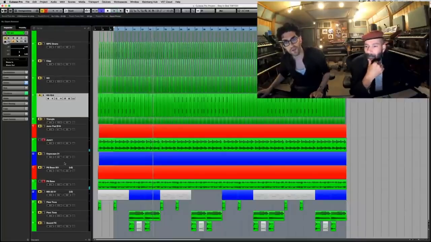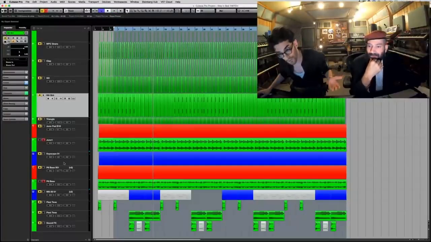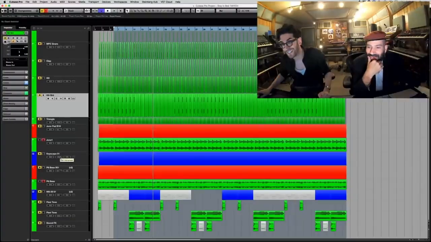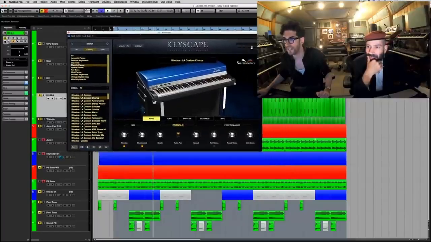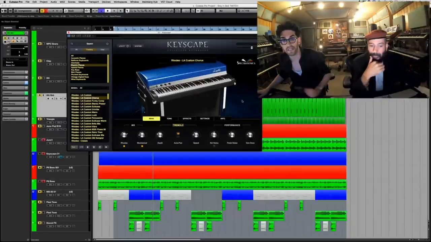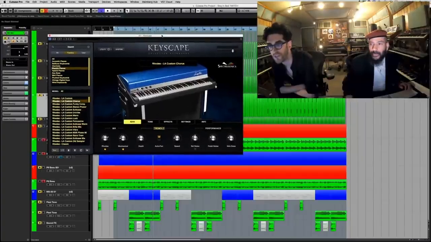You did something very strange, very unusual, very surprising, very shocking, very controversial. You used a plugin, which arguably is the best plugin for keyboards, but still, you used... For electronic pianos and mechanical keyboards, yes. You used the Keyscape. Keyscape Rhodes. Why, what made you choose this?